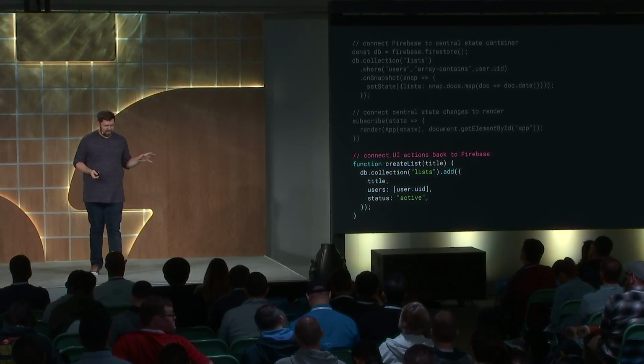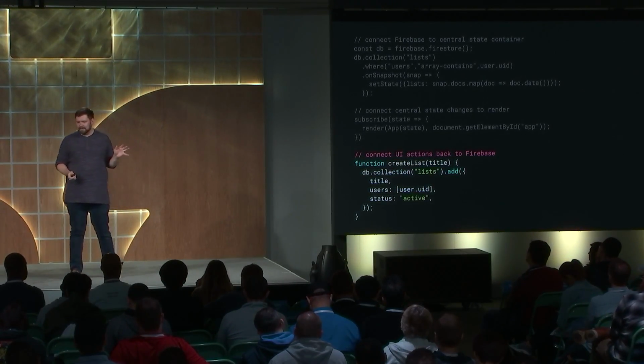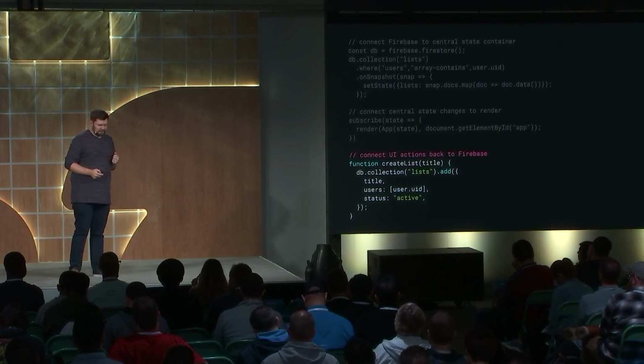So that's a quick aside. I just wanted to talk it through because that's something that I think is a useful mental model for how to work with this.